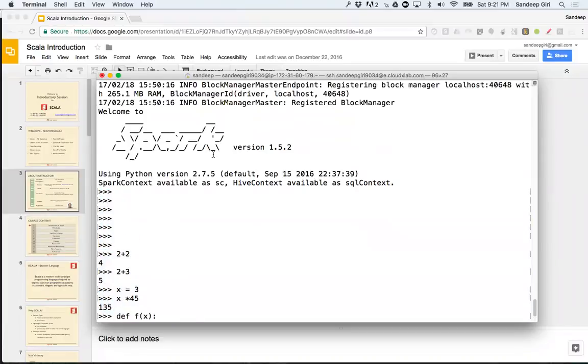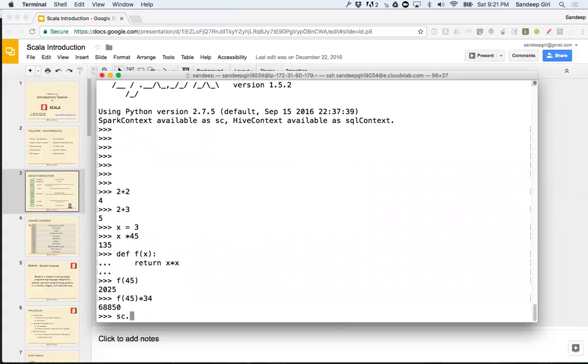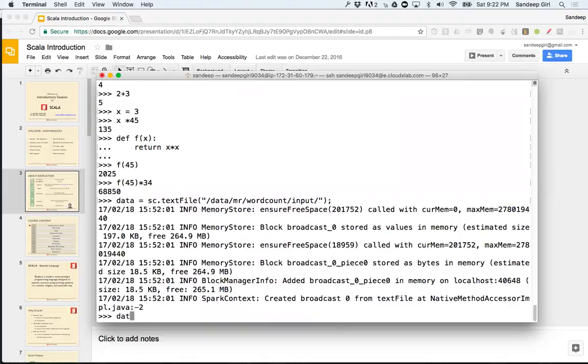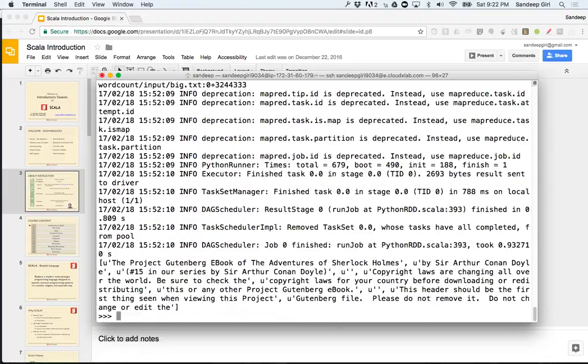And if you want to interact with Spark, we can say sc.textFile. This way we can load data from the usual place, the MR word count, and whatever my text file input was. So I can load data from that place. You can see it has loaded data from there. Let me take a look at whether anything is done or not. You can see that it has loaded those first lines.